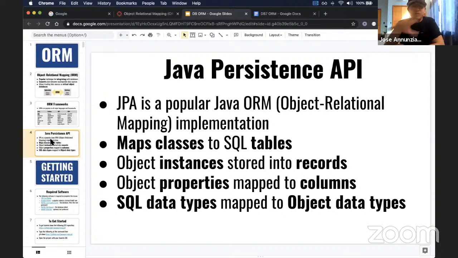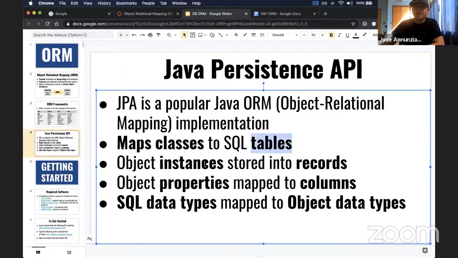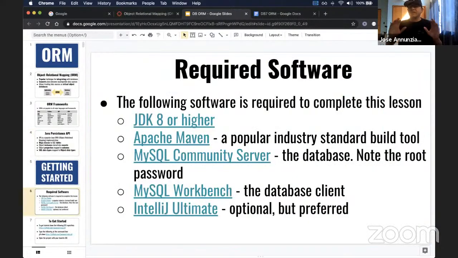So we're going to be focusing on the Java Persistence API, which is Java's very popular object relational mapping solution, which is going to map classes to tables. Object instances in memory are going to map to stored records in the database. Properties of the class are going to be mapped to columns in the database, and SQL data types to object data types. So, getting started.